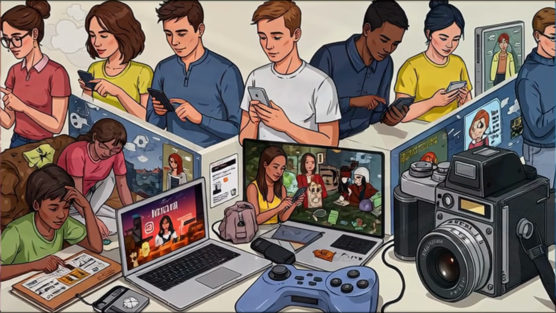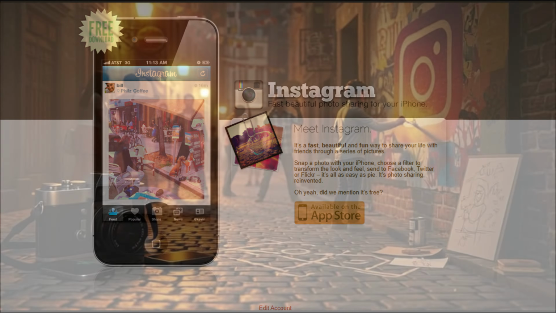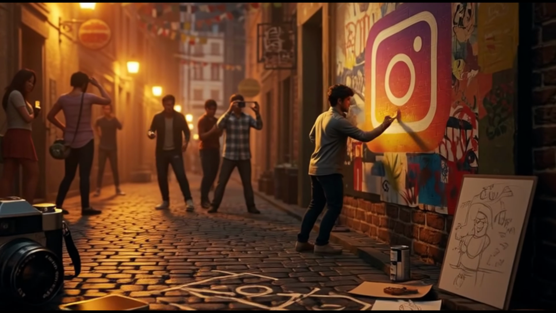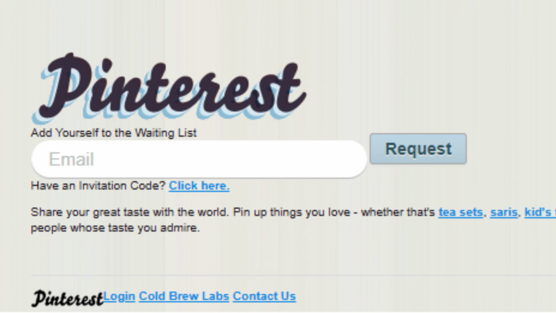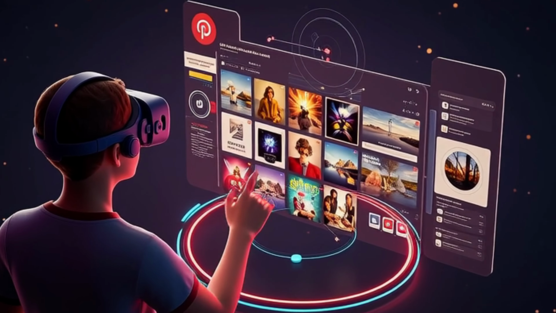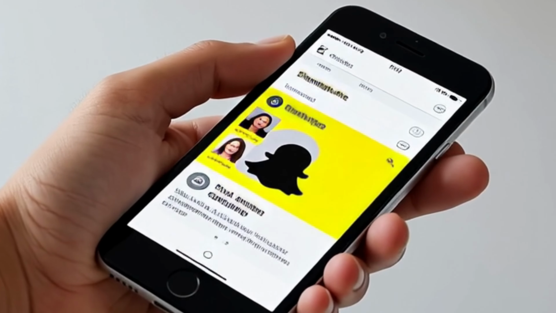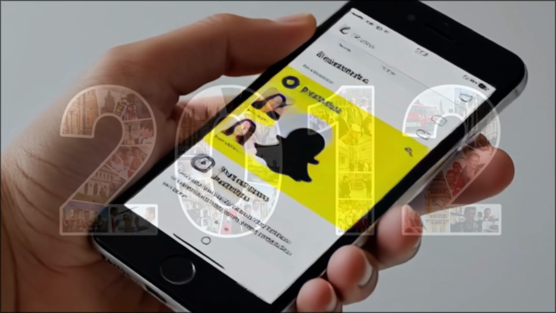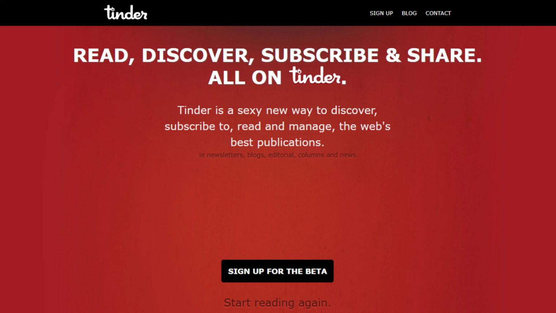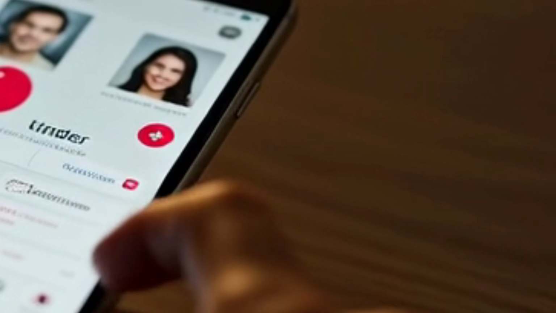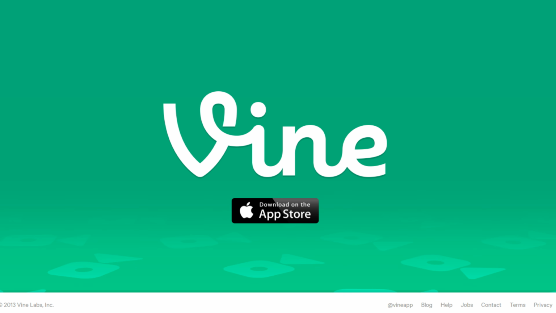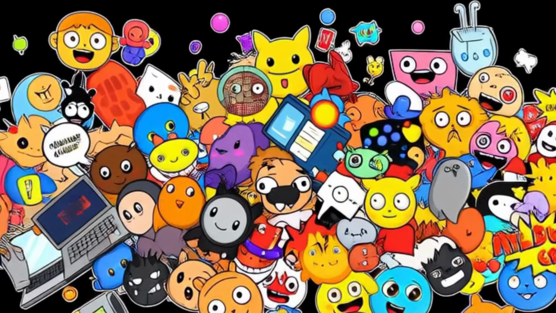The 2010s changed everything again, this time with the rise of mobile and multimedia. In 2010, Instagram made photography cool again, changing brand marketing forever. Meanwhile, Pinterest turned into a visual discovery hub. By 2011, Snapchat brought disappearing messages and stories, features so good that everyone else copied them. In 2012, Tinder transformed online dating with its now famous swipe mechanic. In 2013, Vine arrived with 6-second looping videos. Even though it shut down, it shaped meme culture and inspired TikTok.